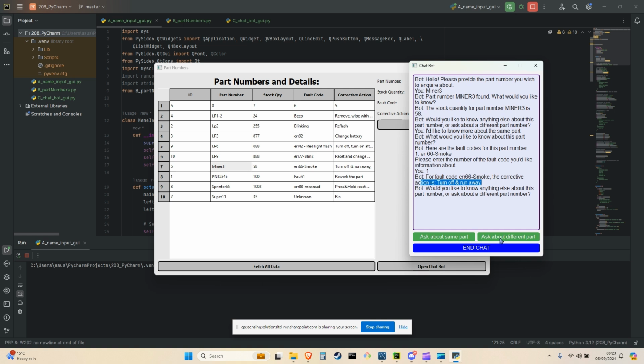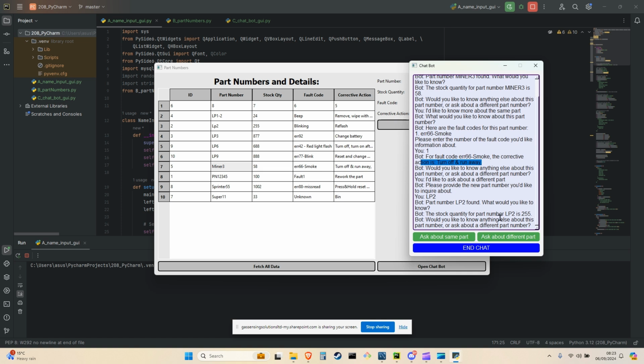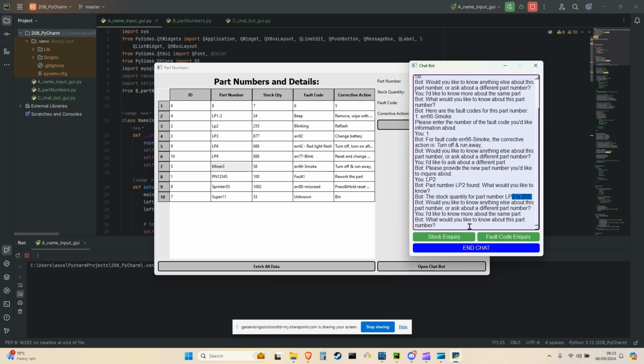Now we can select if we want to know something about a different part. It asks, what's the part number? Let's say LP2, send that to the bot. Stock inquiry, please. We've got 255 in stock, thank you. That ties up.